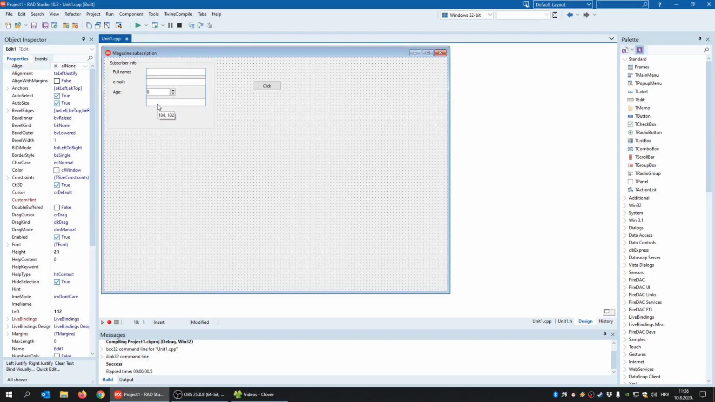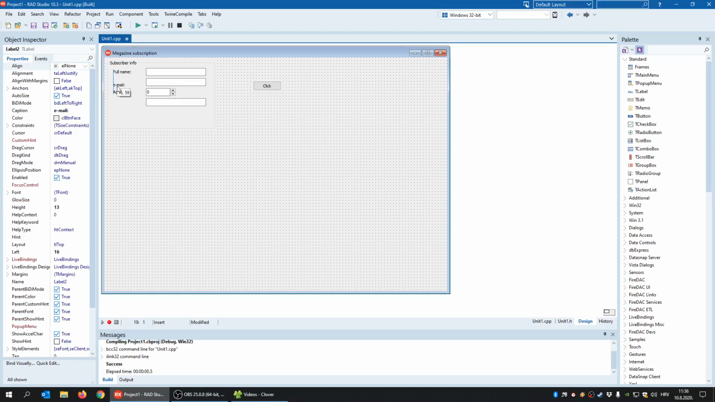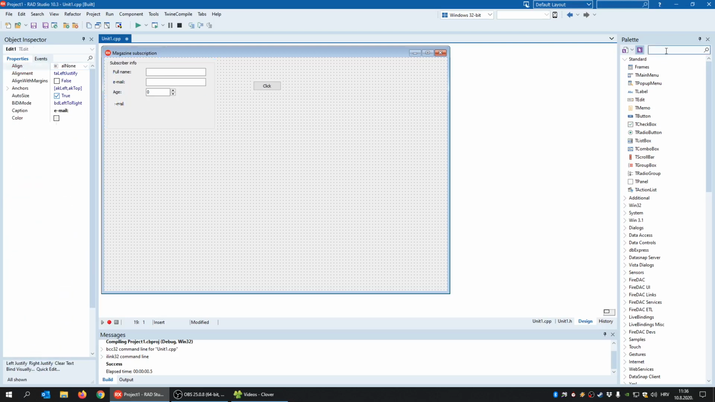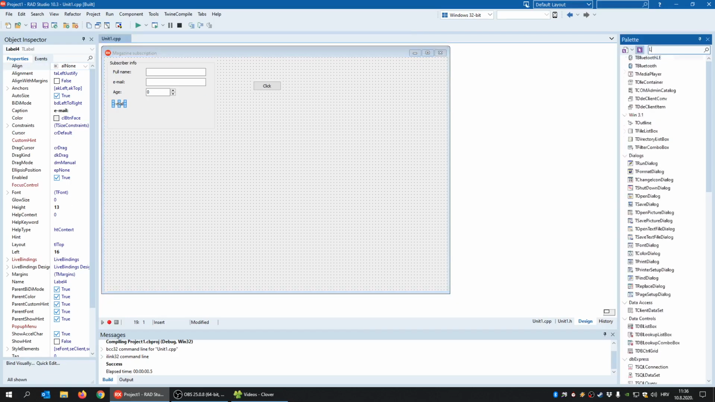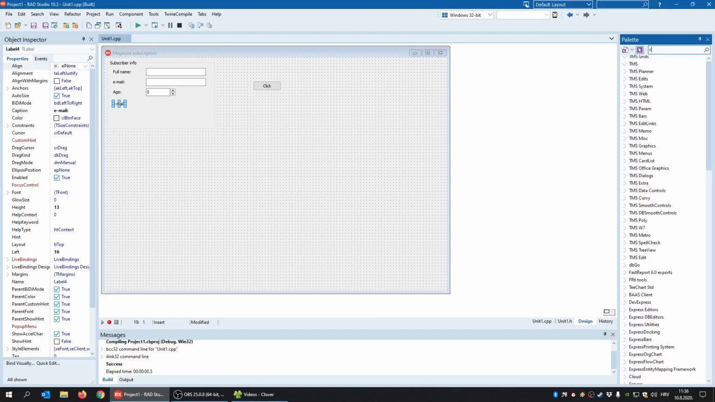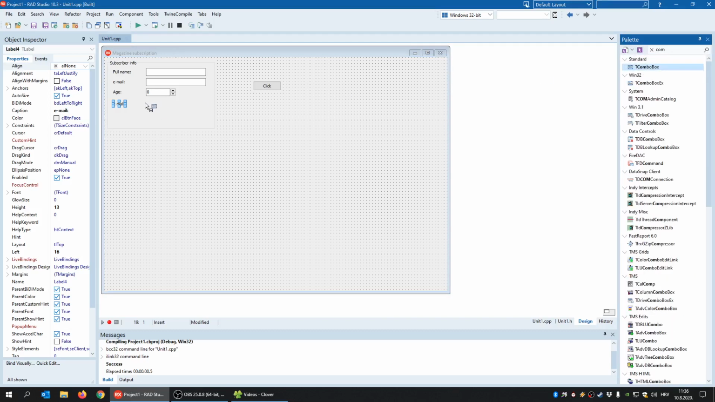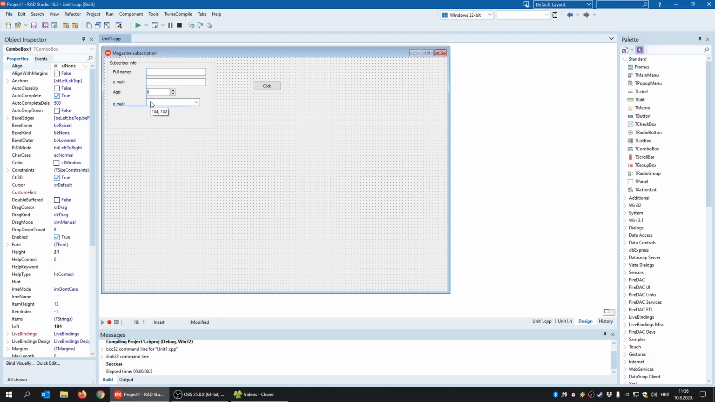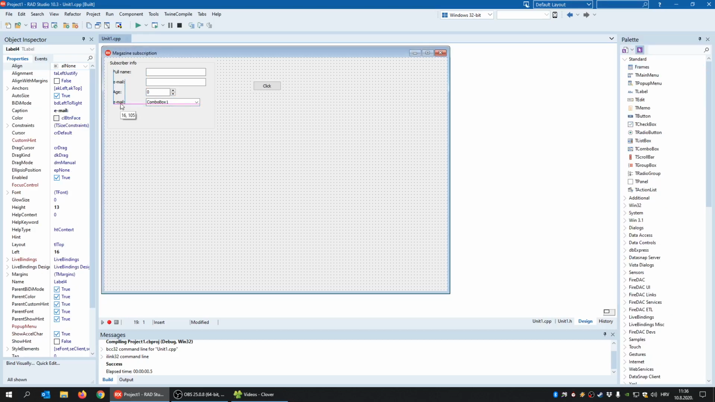It's not going to be edit. It's going to be a list box. So I'm just trying to align this. No, not list box, combo box. So this combo box component is also very useful, and I will say gender.